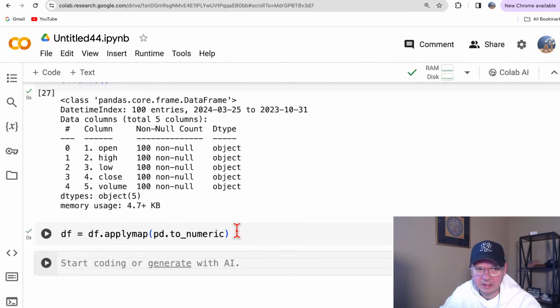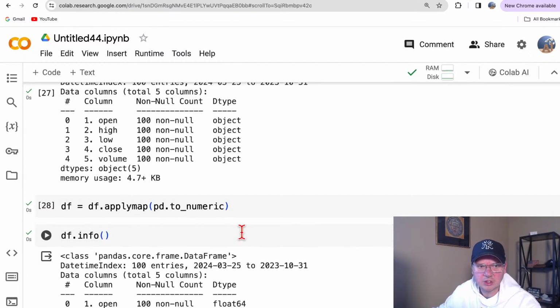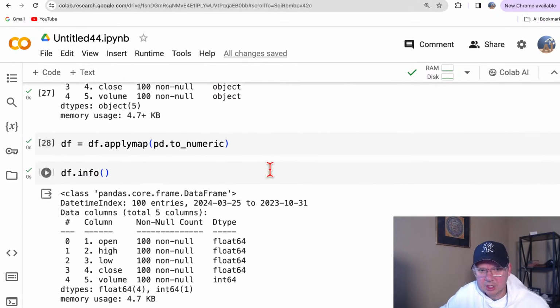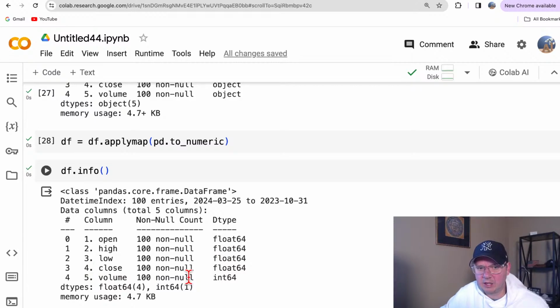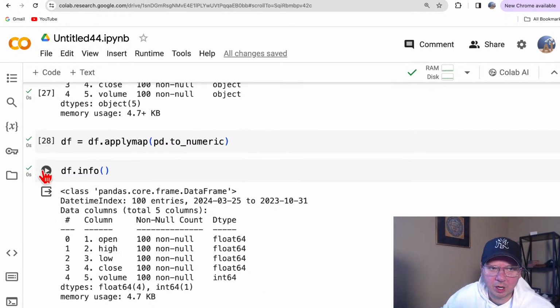So if I run this, and then do df.info again, now you see a totally different picture. Before we had object, object, object. Now we have float, float, float, and volume is integers. If you don't know what float or integer is, an integer is a whole number. So any whole number should be converted to an integer if you're planning to do some math. And float is any number with a decimal point. That's very important if you're planning to do some math. So that's a very important part on line 28.